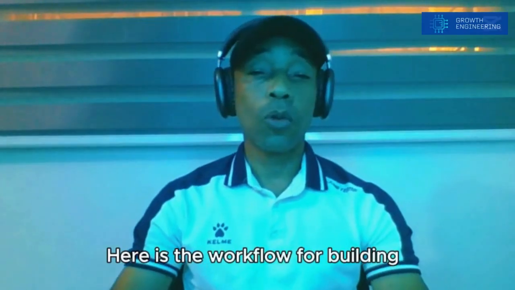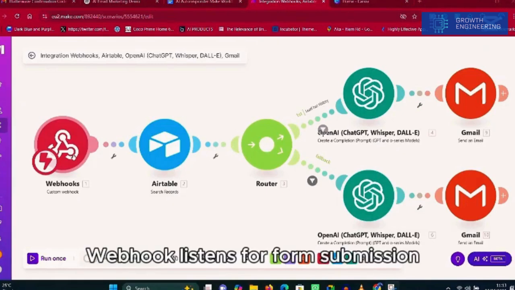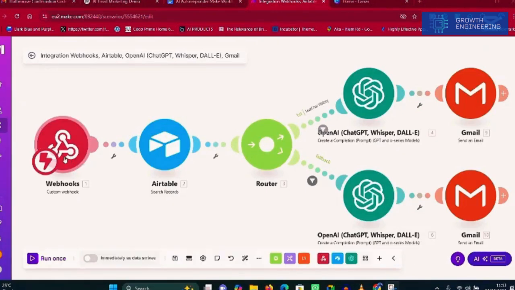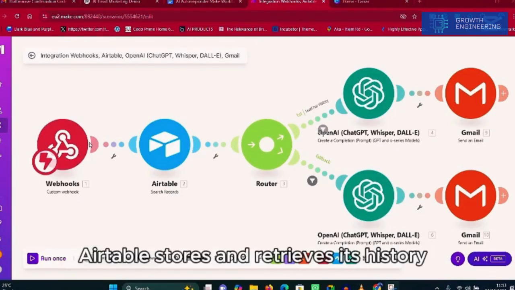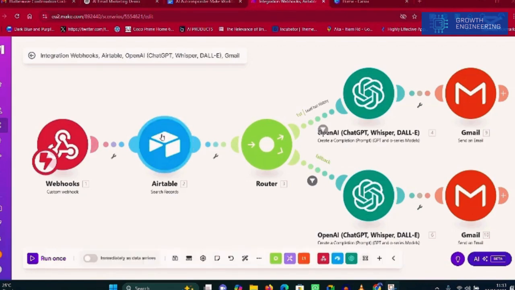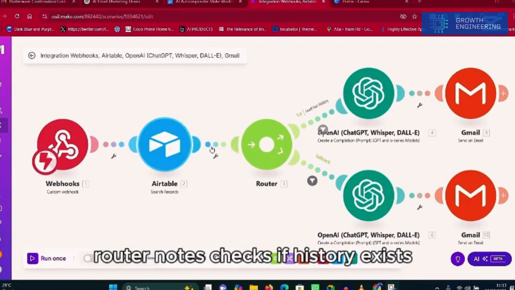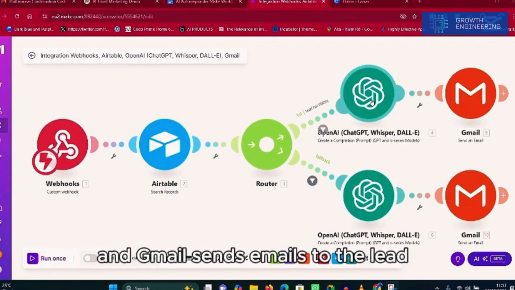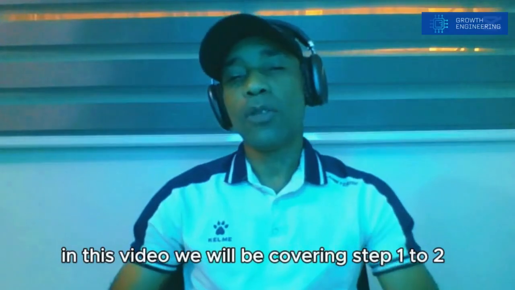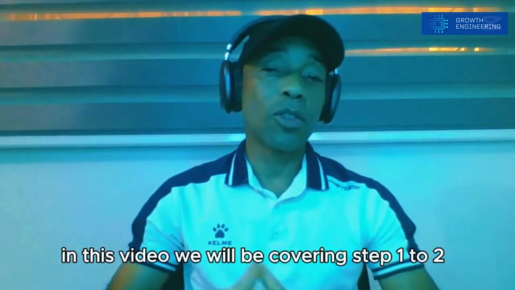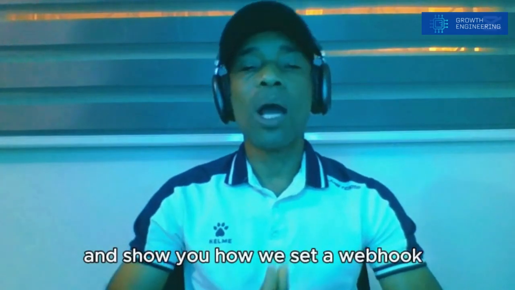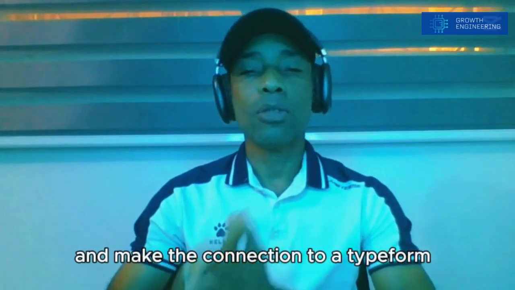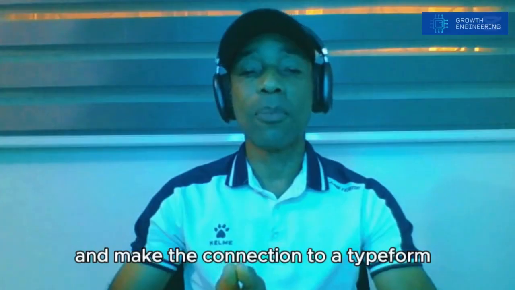Here is the workflow we are building. Webhook listens for form submission. Airtable stores and retrieves lead history. Router checks if history exists. OpenAI generates personalized emails, and Gmail sends the emails to the lead. In this video, we will be covering steps 1 to 2 and show you how we set up the webhook and make the connection to Typeform.